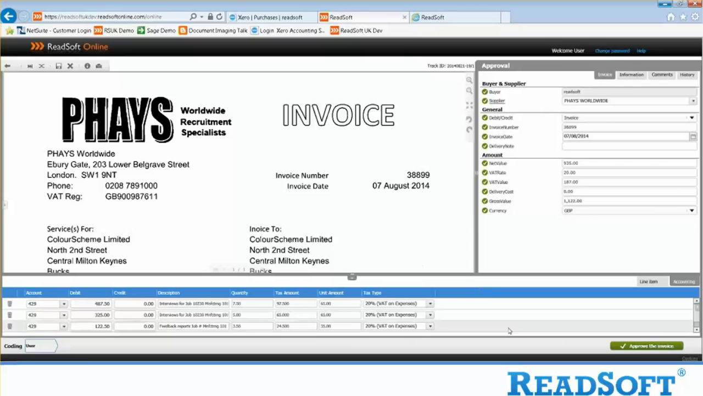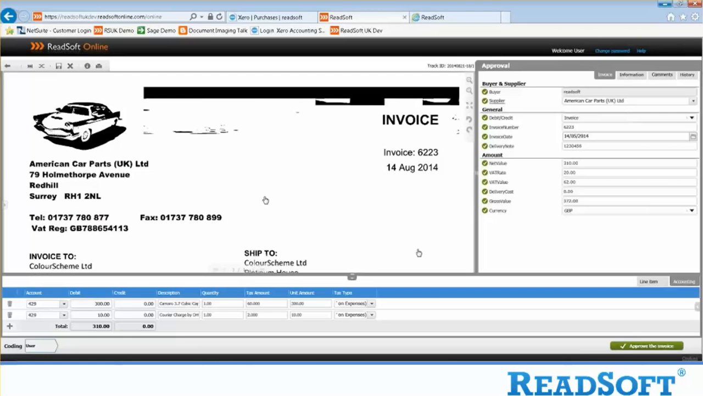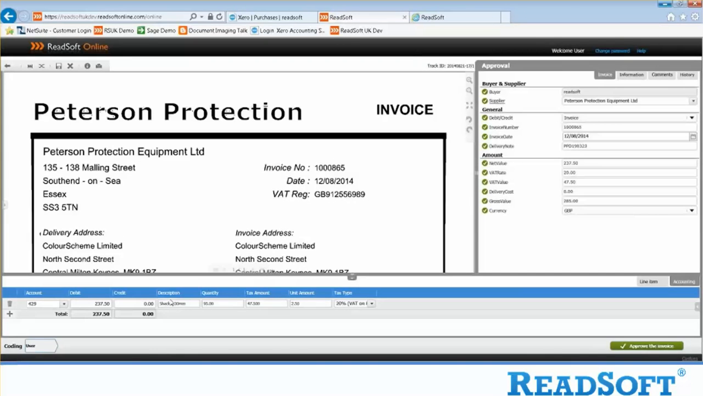So here is all my line item details, but now against the account codes, the debit amounts are there, my descriptions, the quantities, the tax amounts being calculated, etc. And also the tax types being brought through. So I'm just going to approve these 3 invoices, and you'll see them going through from draft into awaiting approval. Going here, and similarly here.